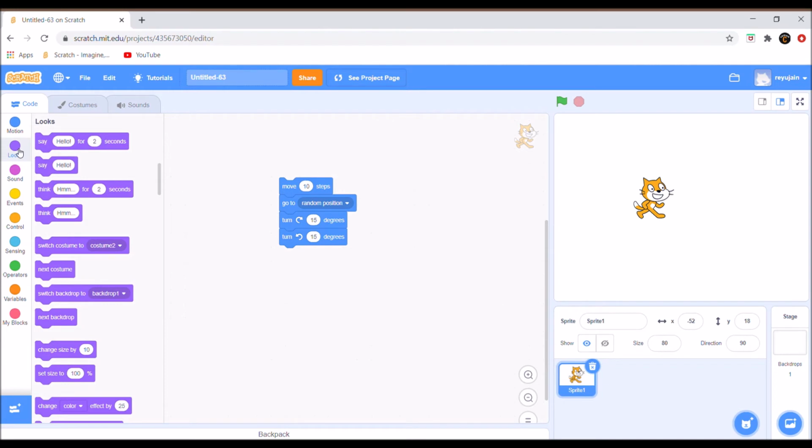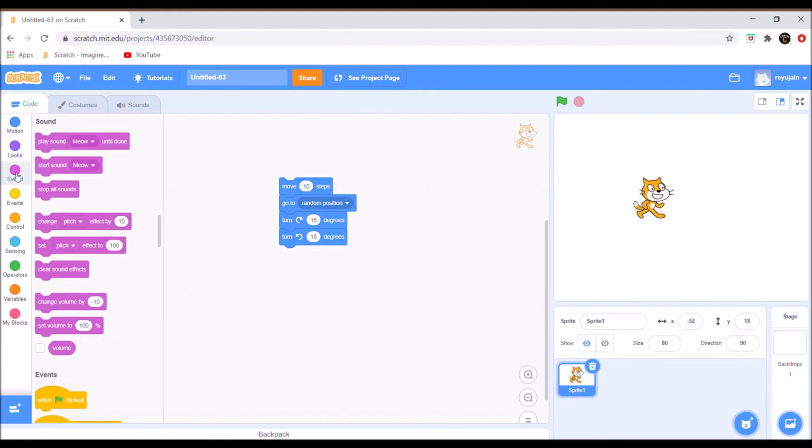Then second is Looks. Through Looks blocks, you can give effects to your project, to your sprite. Like if you want to change the costume, or if you want to change the size or color, you can choose Looks blocks. Then third is Sound. So if you want to implement the sound of your sprite, like if you want the cat to make a meow sound, then you have to drag and drop these blocks.